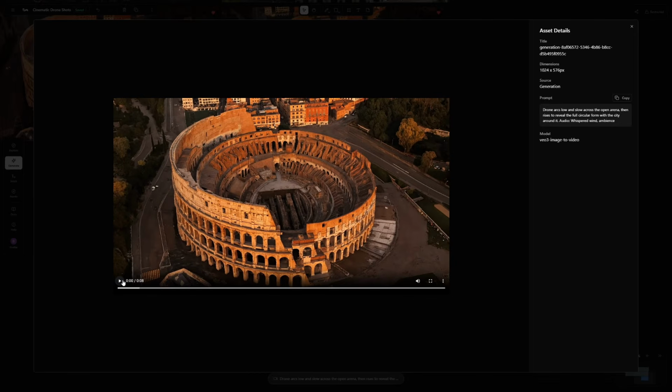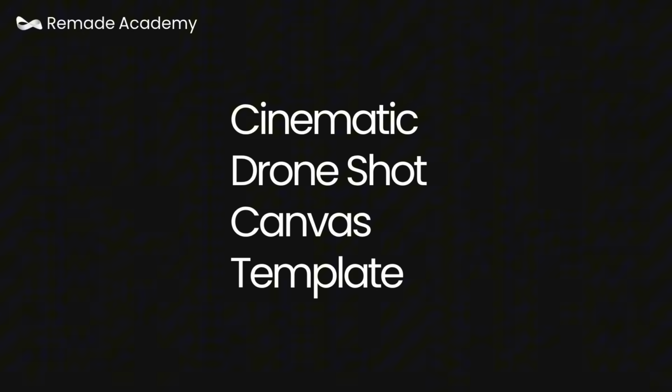Okay, great. This is exactly what I wanted. And now I'll show you through some other examples. The cinematic drone shot canvas template.